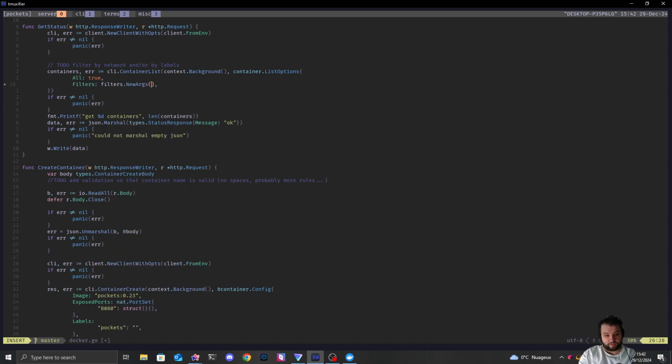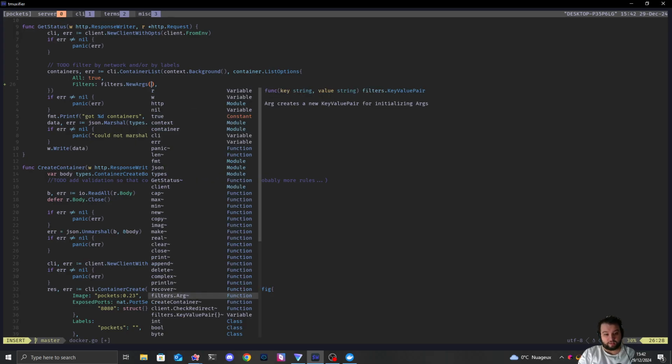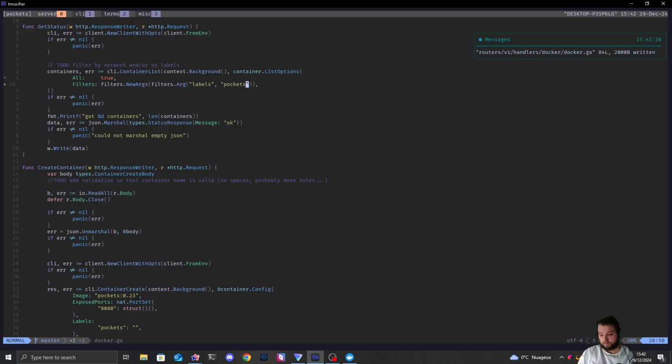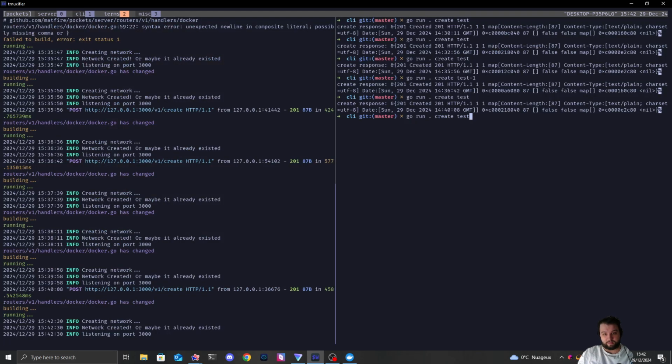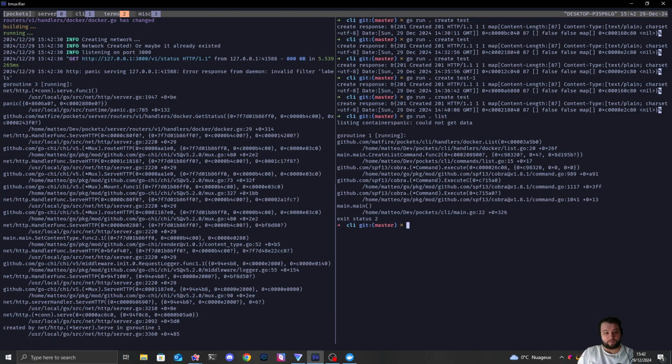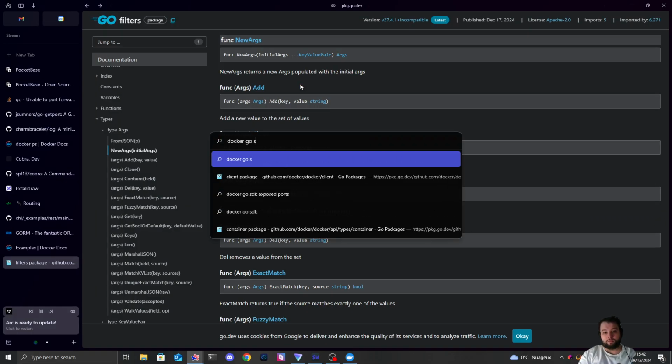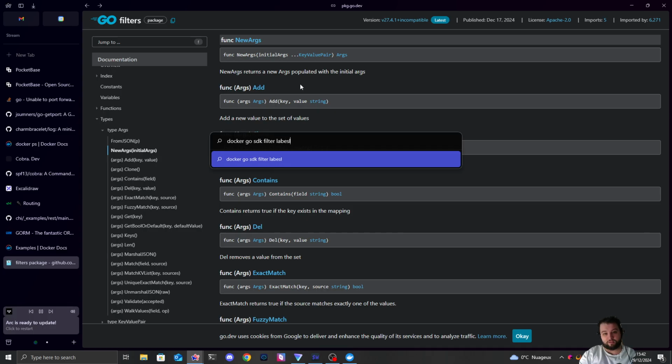Well, let's try this, I guess. So we'll do this, and then we'll have filter.arg, label, pockets, and let's see if this works. Could not get data. Error response, invalid filter labels. Docker Go SDK filter labels.